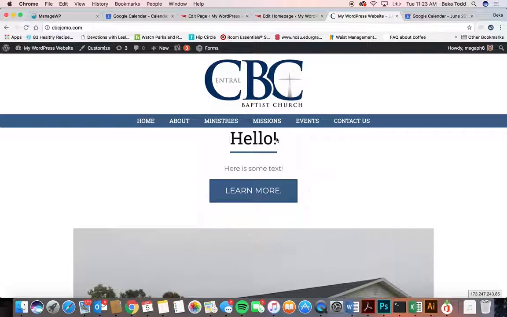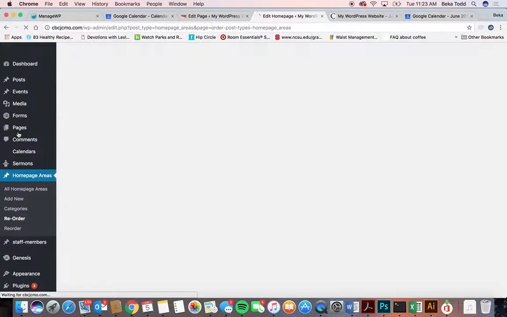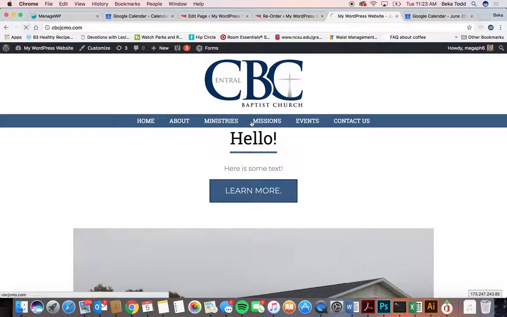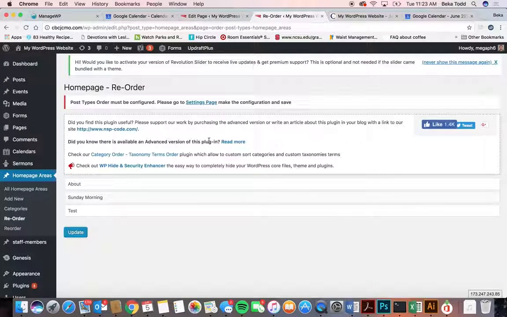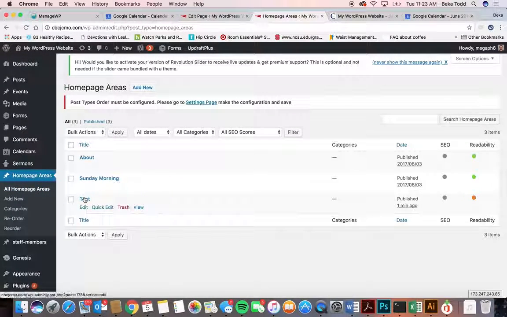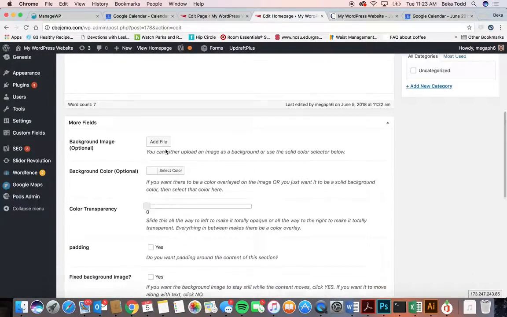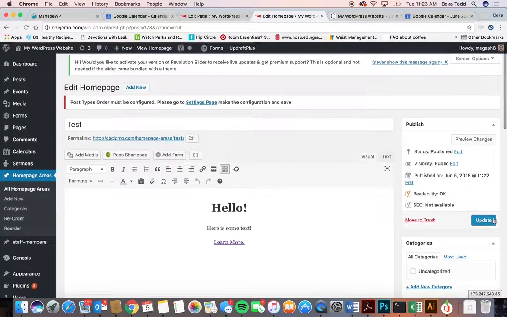Yeah, it showed up here at the top. So if you want to rearrange it, you go to reorder. We want to put it down here. So let's refresh. There you go. And we need to make sure padding is checked as yes. That's why it looks all scrunched like that.